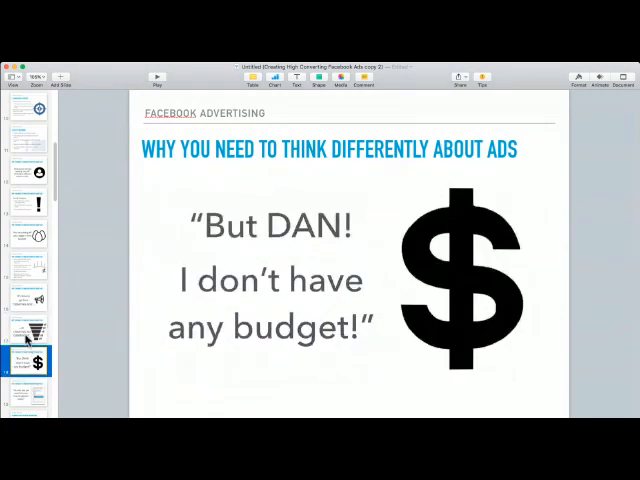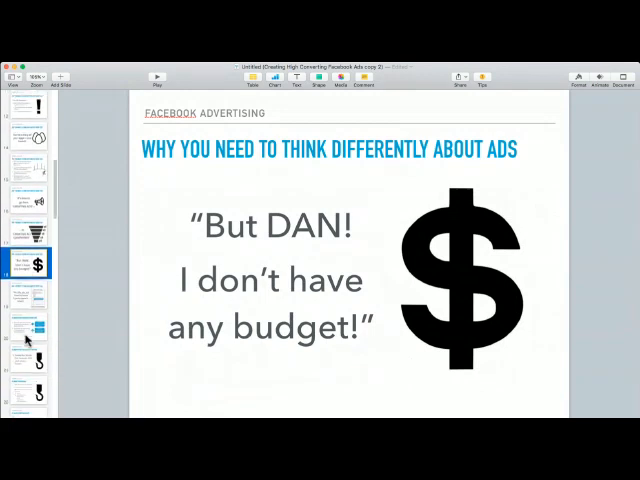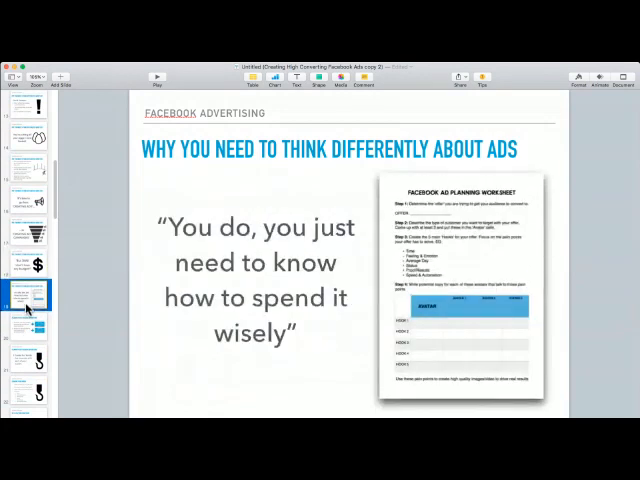And I know you're probably saying, but Dan, if I set up a lot of ads, I don't have the budget. And I get that. Look, no one has budget for Facebook advertising. But the difference is you do have budget. You just need to know how to spend it wisely. And it doesn't really matter what budget you've got.